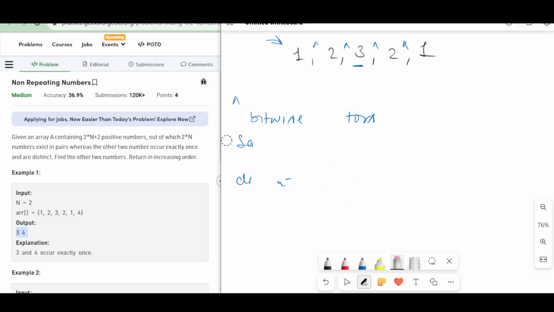Now if I am performing XOR operation between all these values, 1 XOR 1 will become 0 and 2 XOR 2 will also become 0, and I will be left with 0 XOR 3. It is going to give me the result 3.